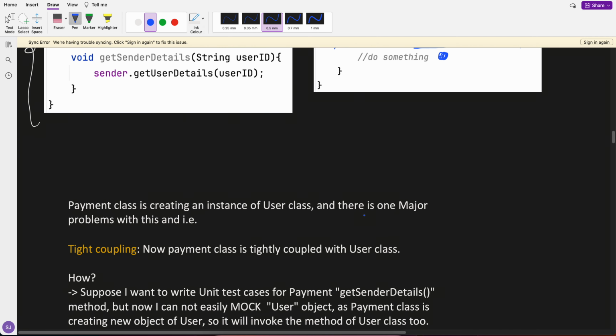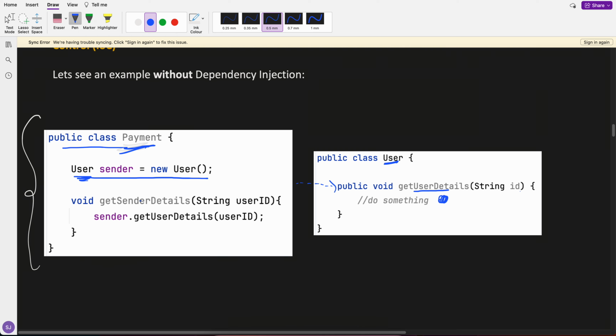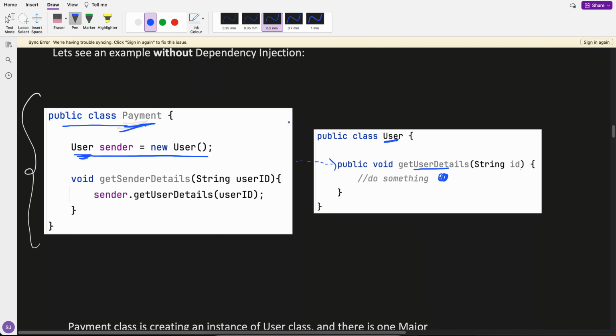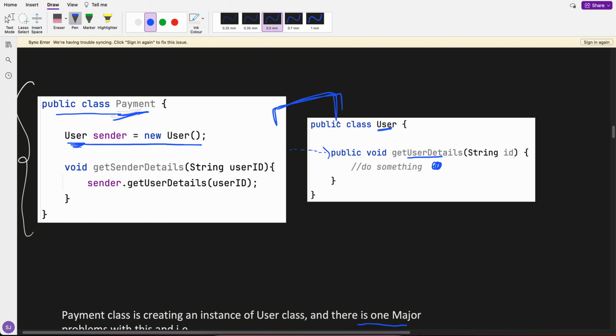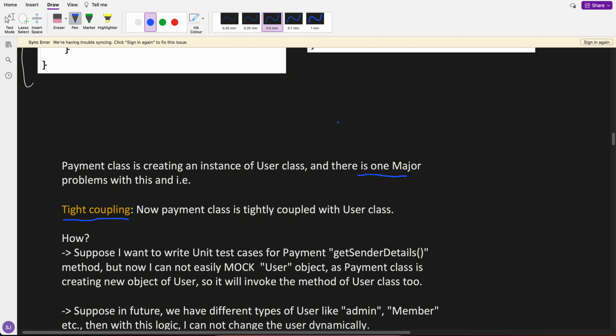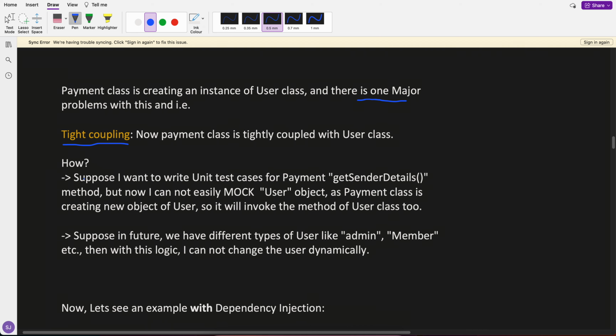I see there is one major problem, which is very tight coupling. There is a very tight coupling between the payment and user class. You can ask me, right? Hey Shash, what do you mean by tight coupling here? So see, I can tell you what I mean by tight coupling.